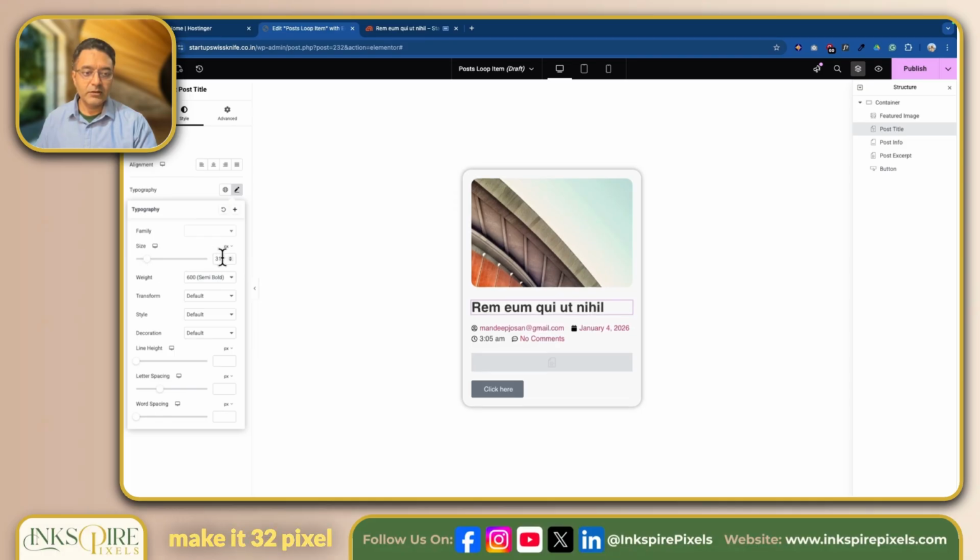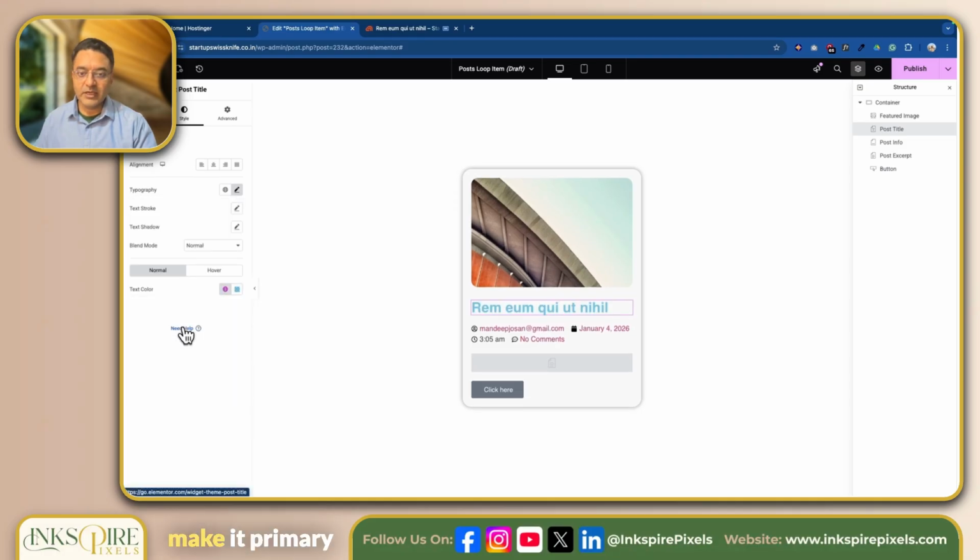Now to the heading, let's style it like this. Let's make it 32 pixel. Color, maybe we make it primary like this, or we can make it secondary like this.